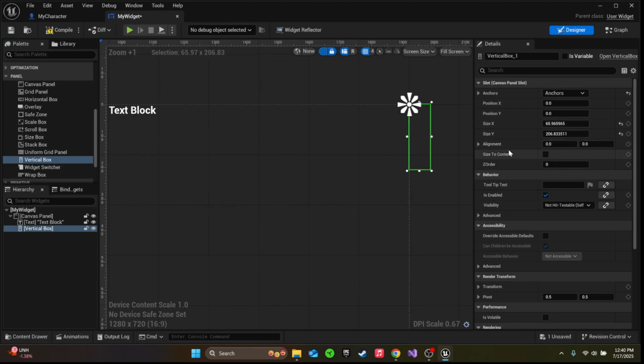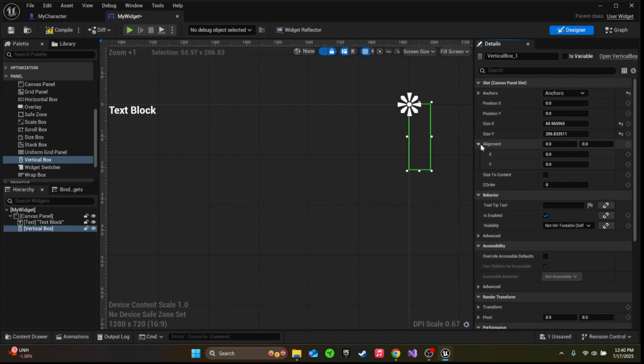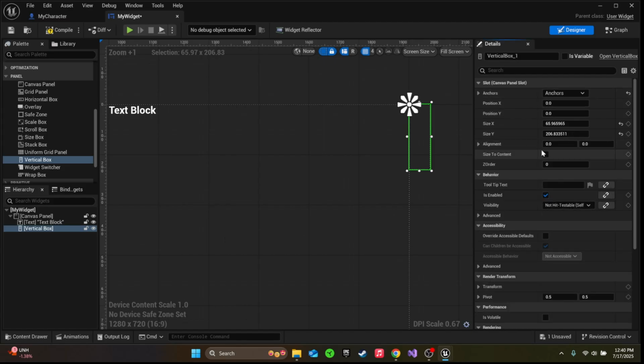And how to fix that is in this alignment category from the canvas panel. Basically here you can align the direction of the component. So we're gonna put 1 for the x coordinate, 0 for the y. In this way, as you can see, it's gonna flip it. And now our vertical box is totally anchored to the top right, but inside of the canvas panel. Okay, so that's how we want it.